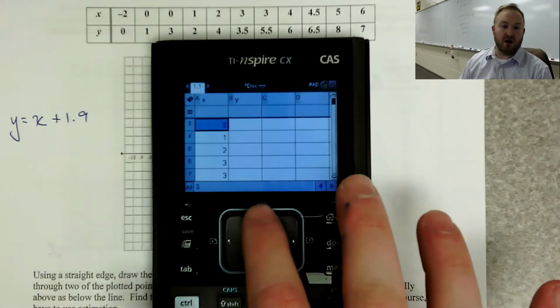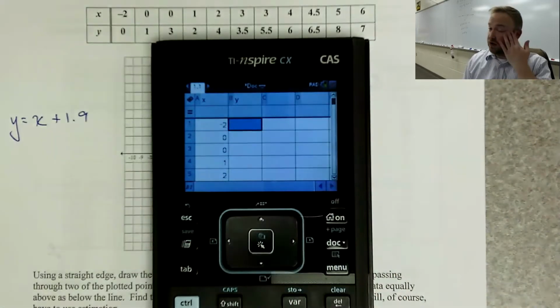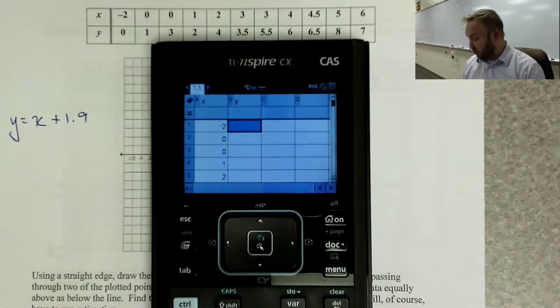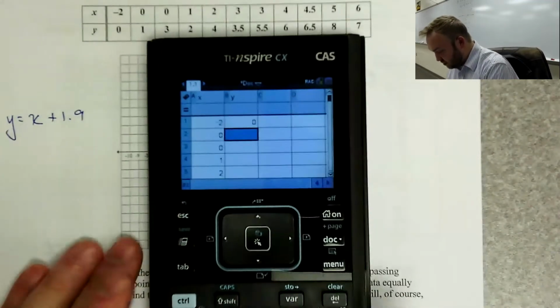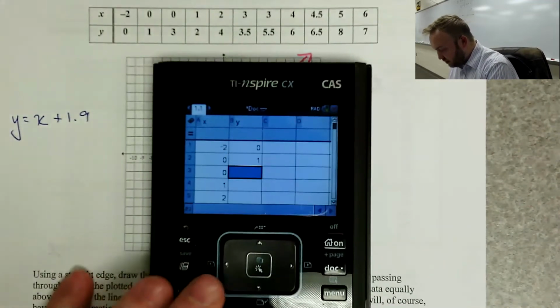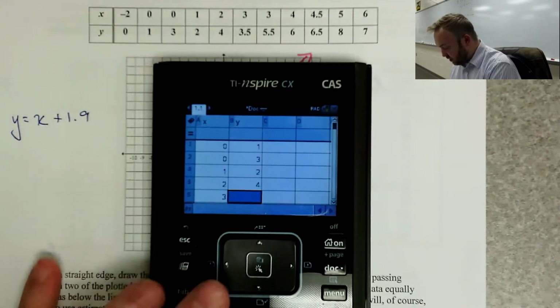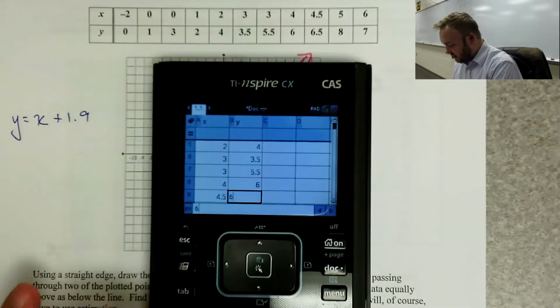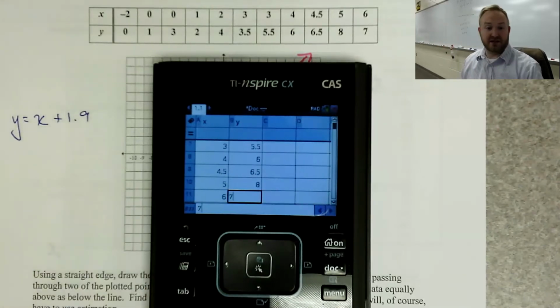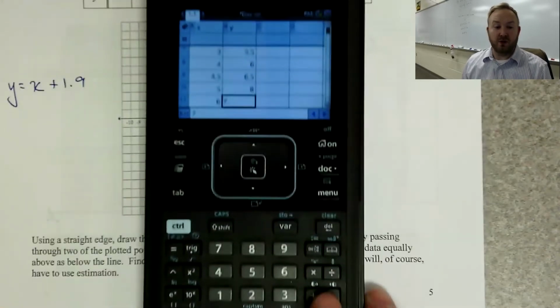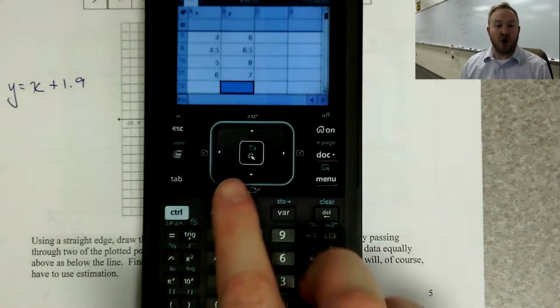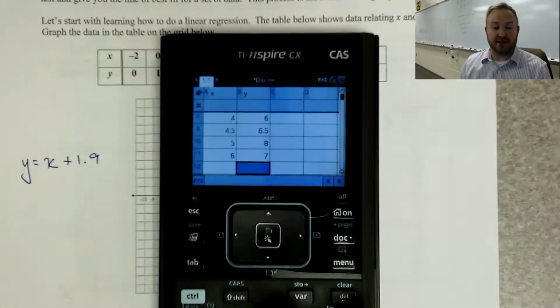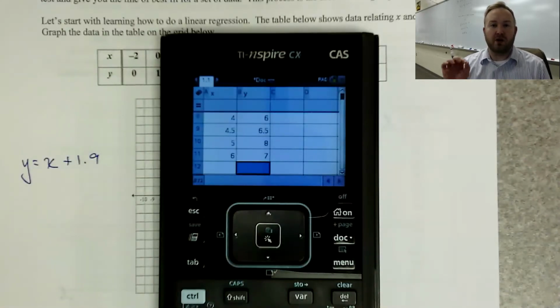And then I'll arrow all the way back up to the top, go to the Y column, and type in all the Y coordinates. 0, 1, 3, 2, 4, 3.5, 5.5, 6, 6.5, 8, and 7. Make sure that when you type in that last number that you either hit the enter button or one of the arrow buttons. Otherwise, that number won't actually be entered into that cell.